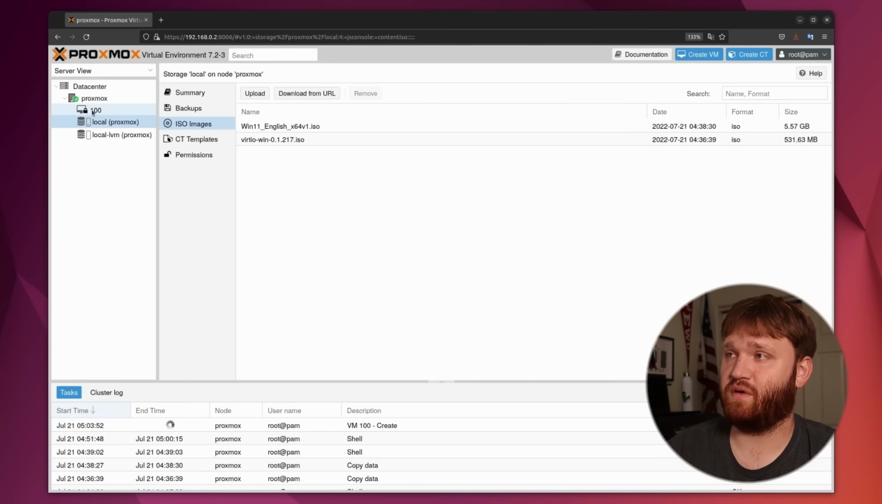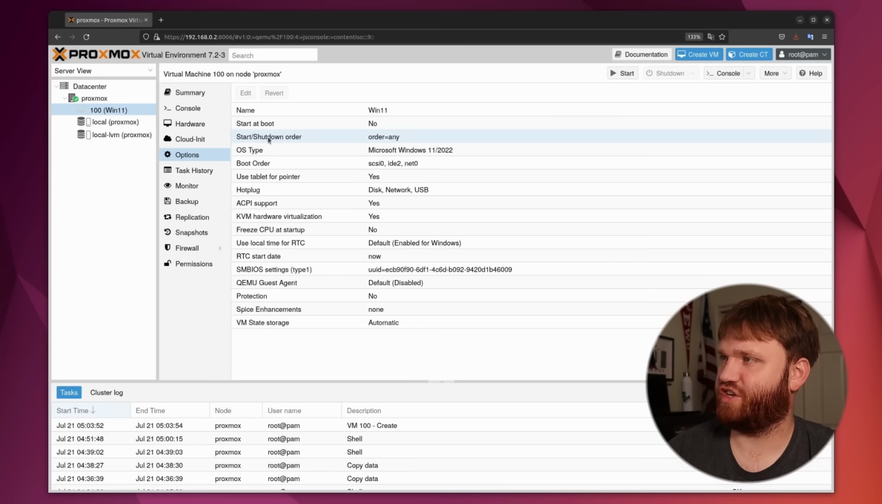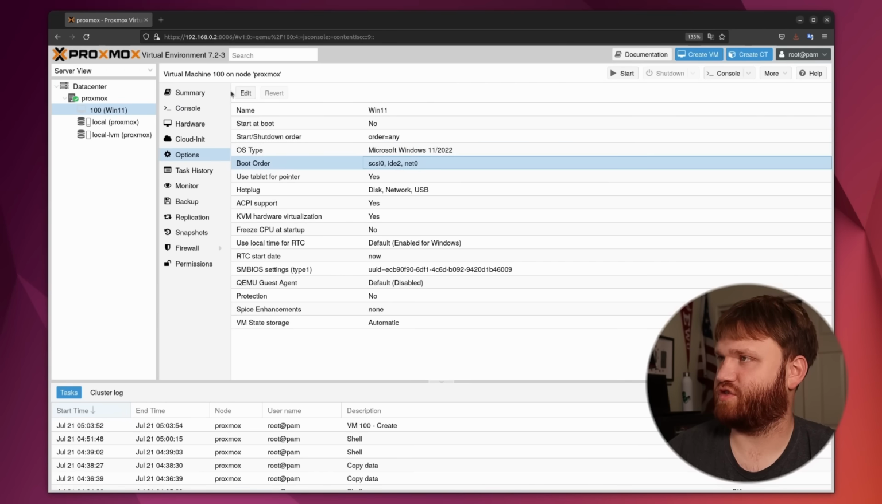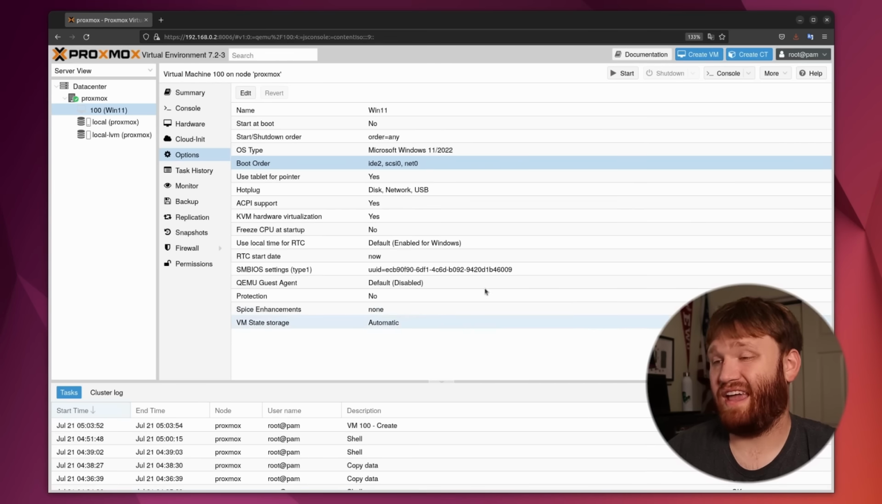What we're going to do is go right here under our virtual machine, and then go to options and just change our boot order real quick so we actually make sure to boot into the proper device. So right here, let's bump this up to the first spot. This is our ISO for Windows 11. Hit OK. And now what we're going to do is some configuration again.